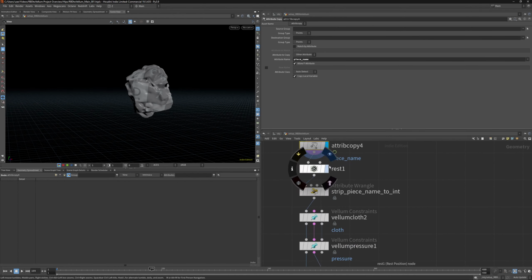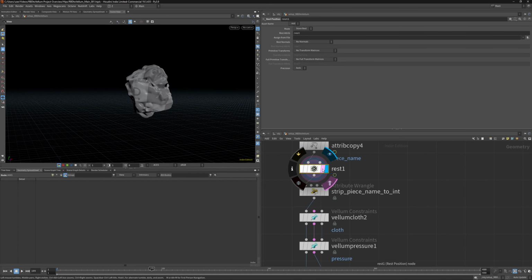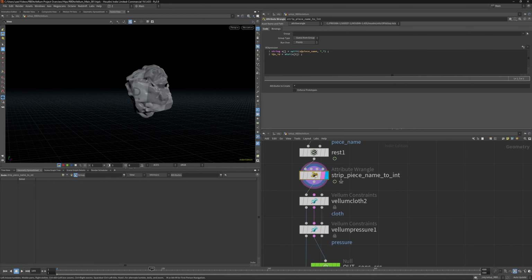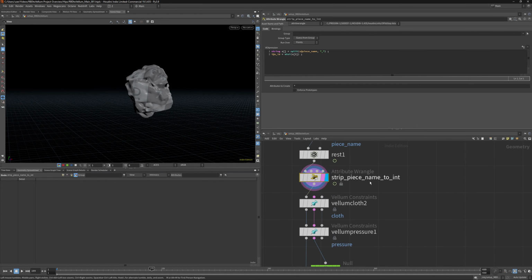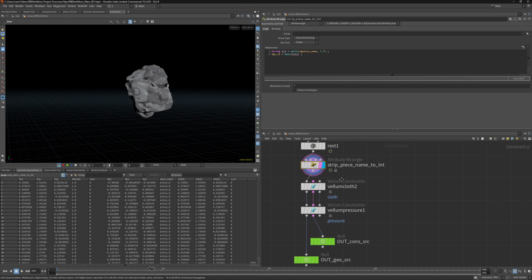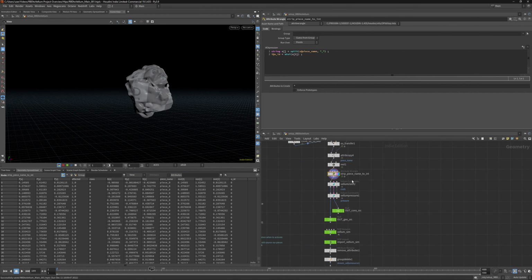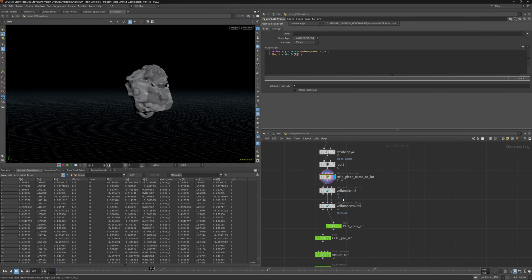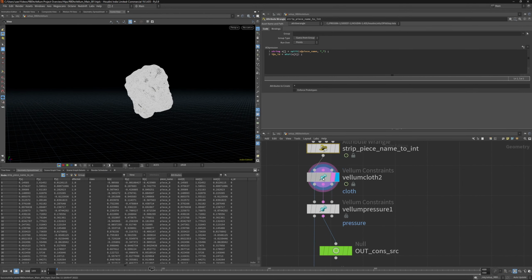Then the next step, what I'm doing is I'm giving this a rest attribute, so we can use procedural shaders. And here I'm saying that I just want to strip this piece name to just an integer attribute called UIT. I think this is used somewhere. I think later on I will see. And then it goes to the Vellum constraints.